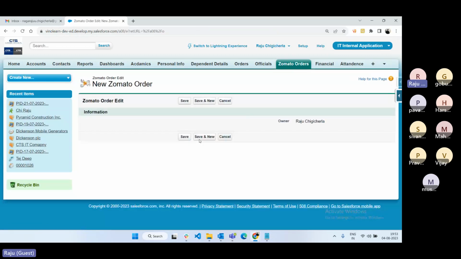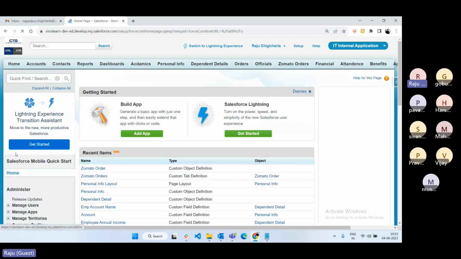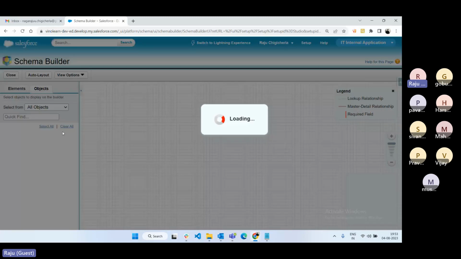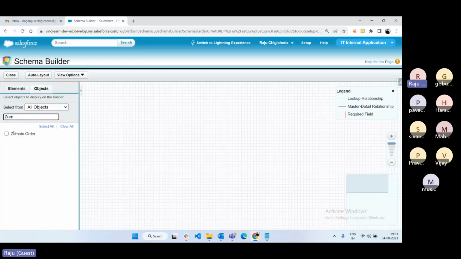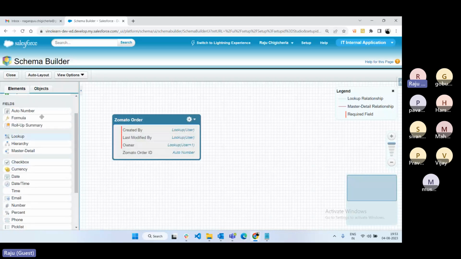So go to Zomato order. As of now, we don't have any fields here, right? So what I can do, instead of creating fields one by one, go to setup, go to schema builder. What is the advantage of schema builder? Here the steps are simple, right? No need to use multiple steps again. So select the Zomato order object. So here the object is there.